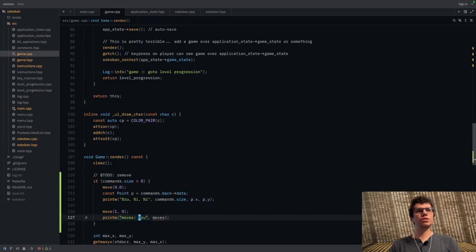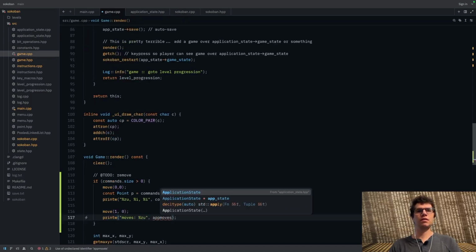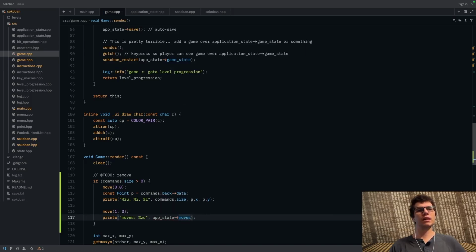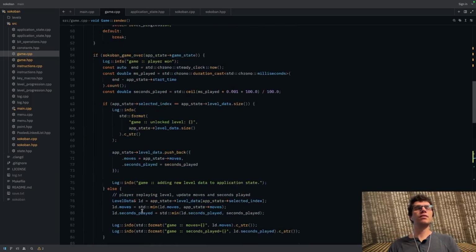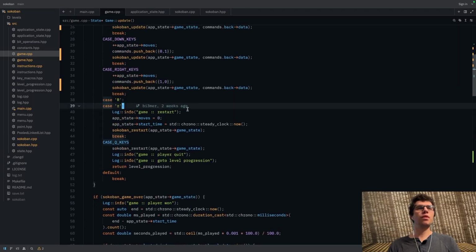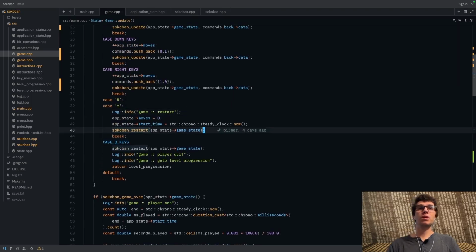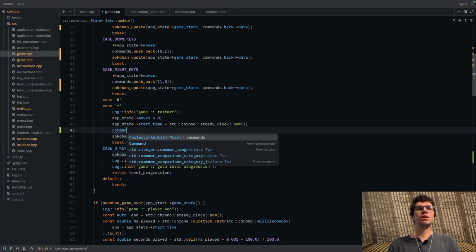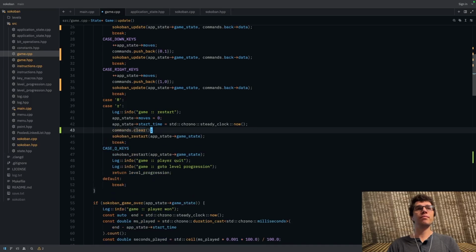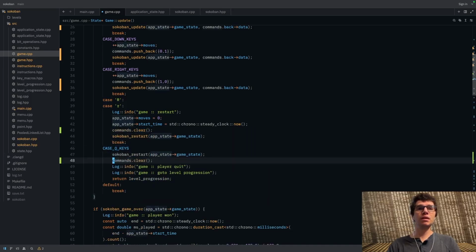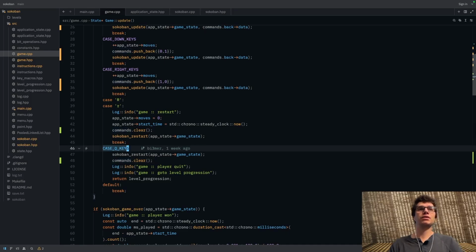We definitely overuse the application state, right? There's no reason this can't just be in the game, but I also know why I was doing it, just for convenience. But anyway, the other thing to do is when the player restarts, we also want to do some stuff with the commands, mainly just clear them because we're no longer using them. And same thing when the player quits, there's just no reason that we should actually have to handle that.